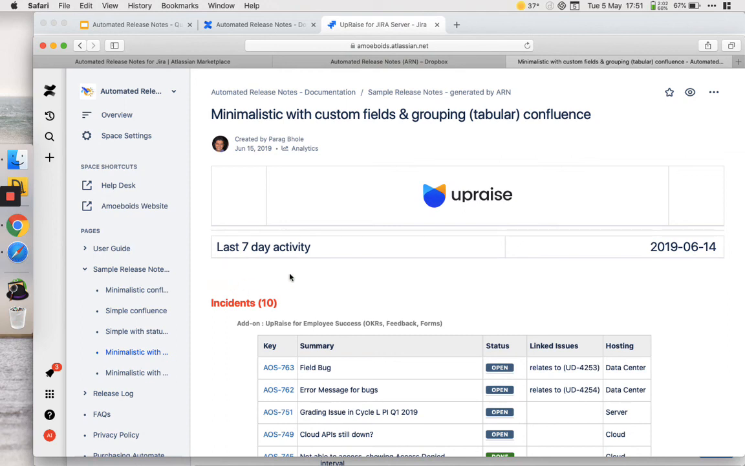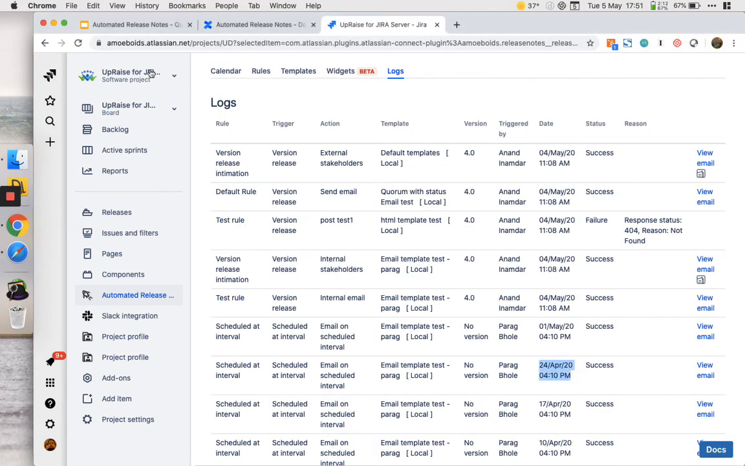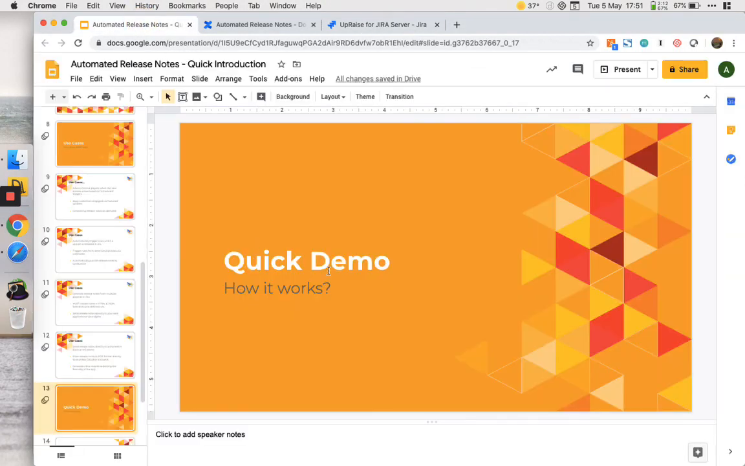So in a nutshell, this is ARN. It's supposed to help you figure out the most efficient way to utilize the time of your team members, to generate release notes that do not have any manual errors, and to ensure that the relevant audience receives only the information that they are interested in.